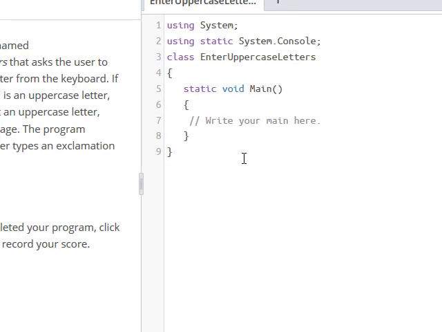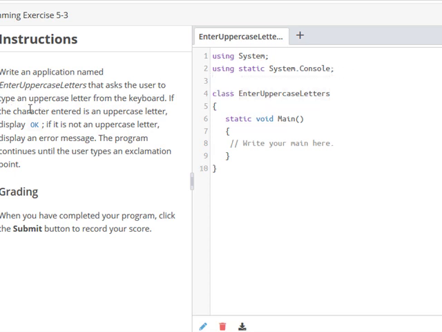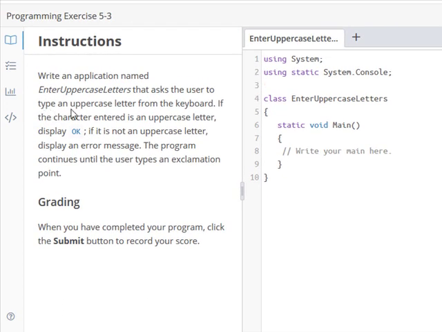Okay, so let's look at having a loop. In this case, we're going to write an application named enter uppercase letters. They've given us the code stub on that. Let me separate this. Ask the user to type an uppercase letter from the keyboard. If the character entered is an uppercase letter, display OK. If it's not an uppercase letter, display an error message. The program continues until the user types in an exclamation point or exclamation mark.